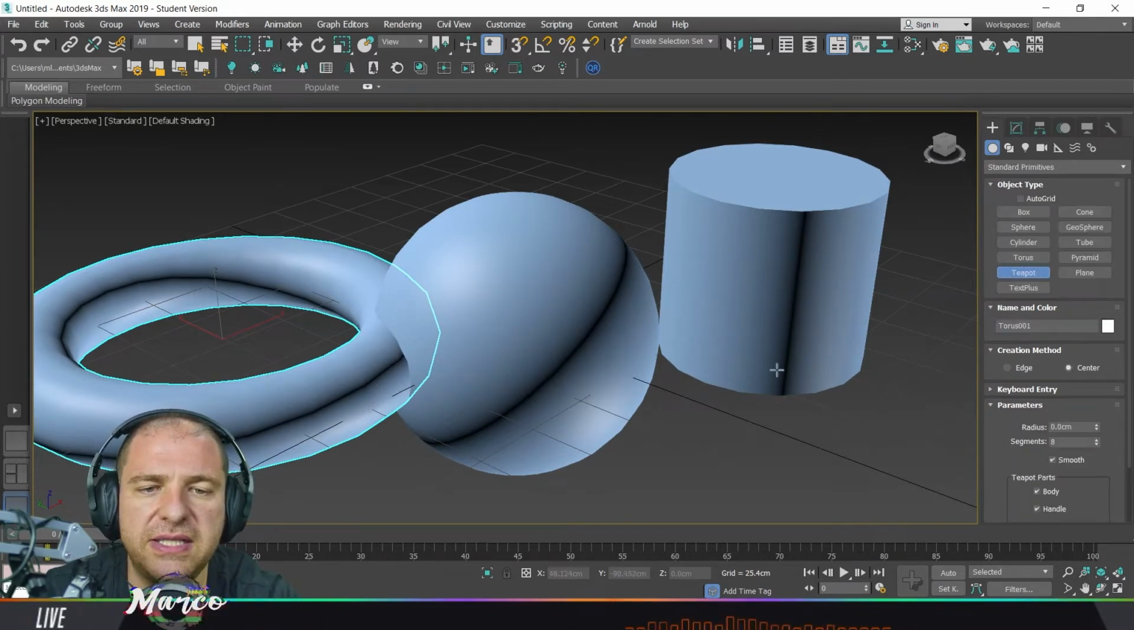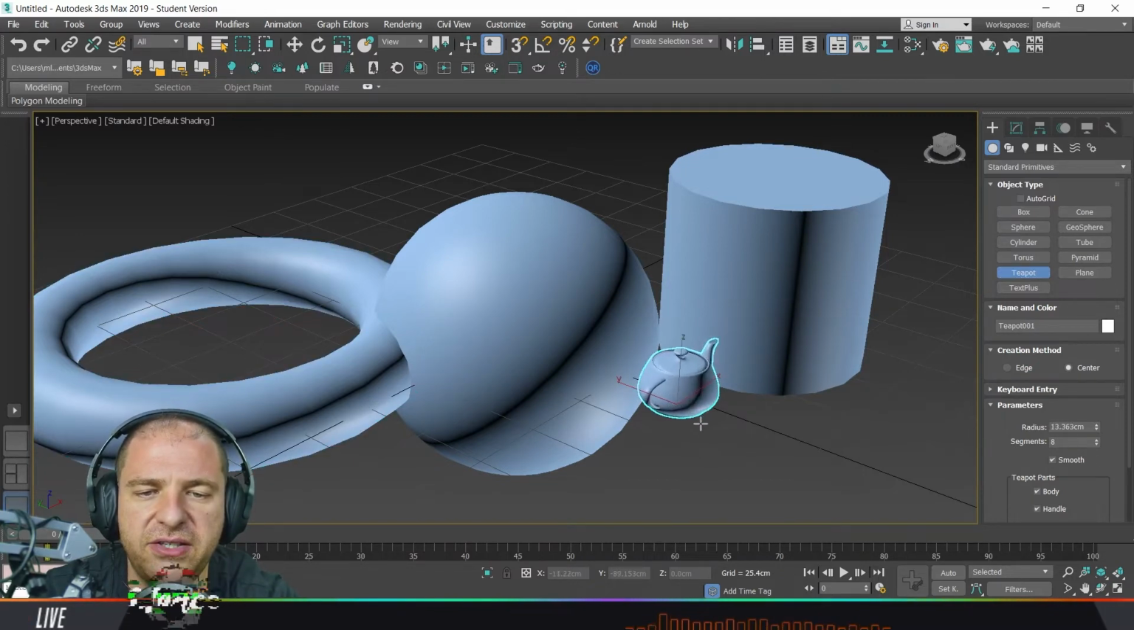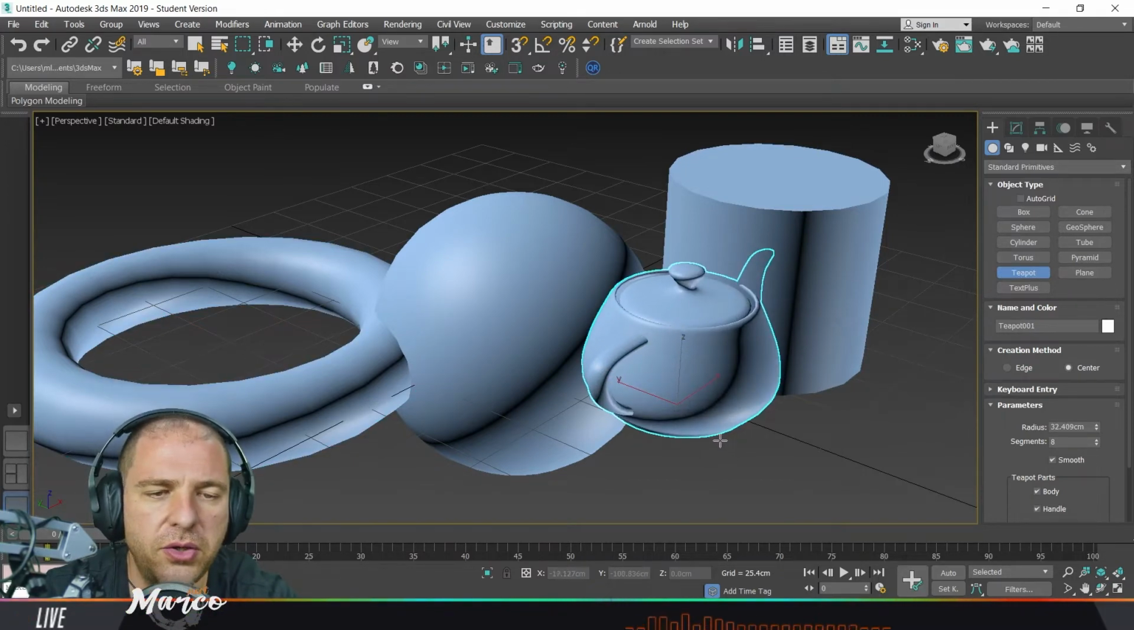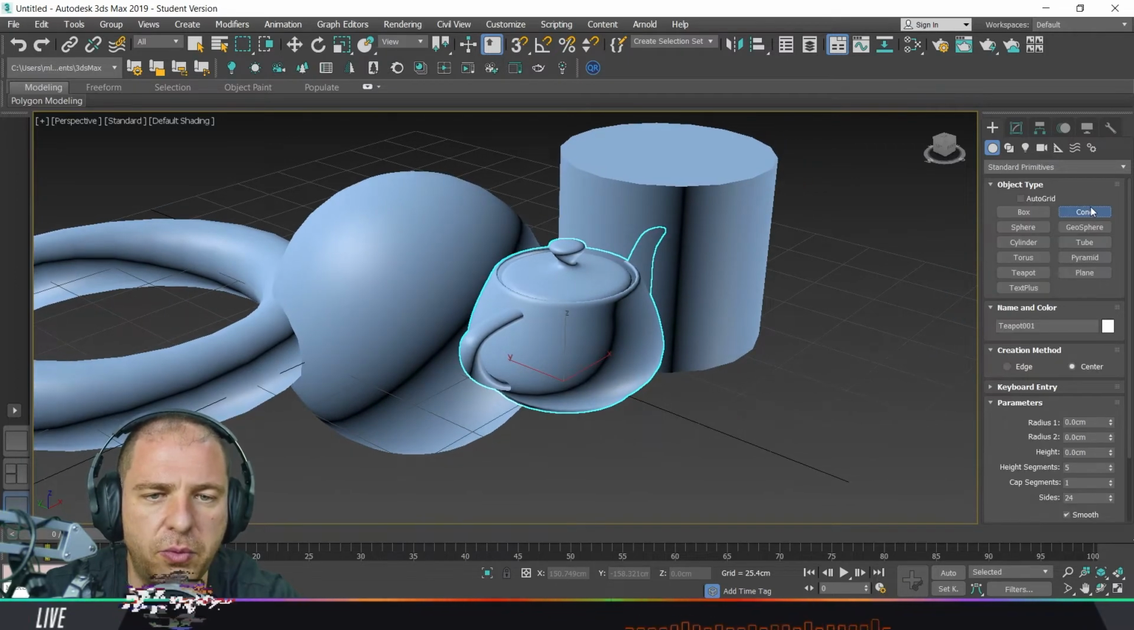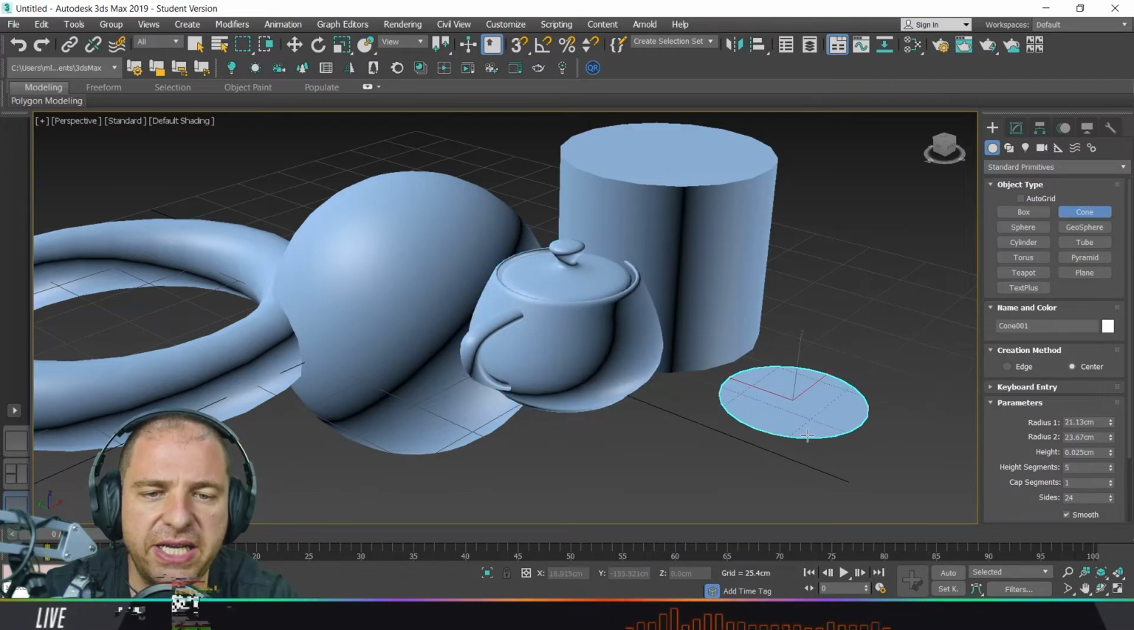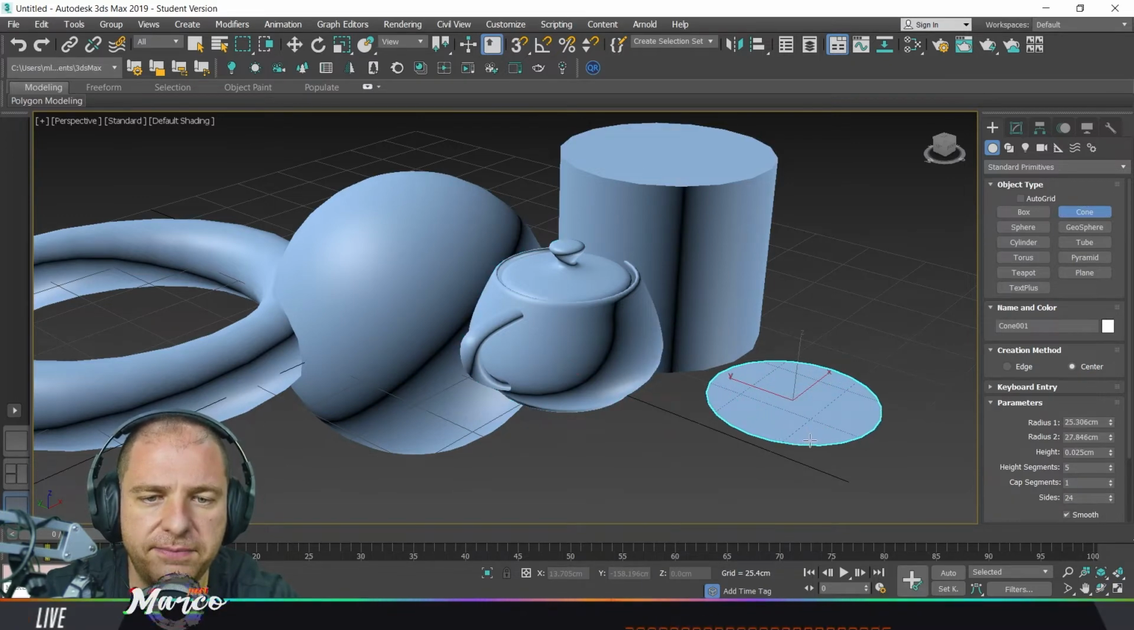The teapot instead is an object that requires just one left click and drag in order to be created. We will see text plus at the end. So let's jump quickly into the cone that again requires one left click and drag to make the base.